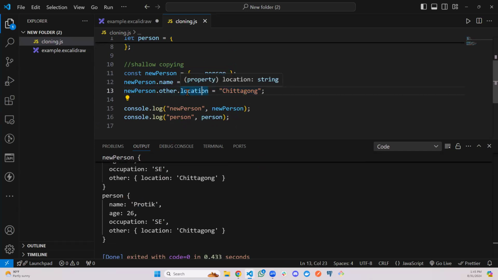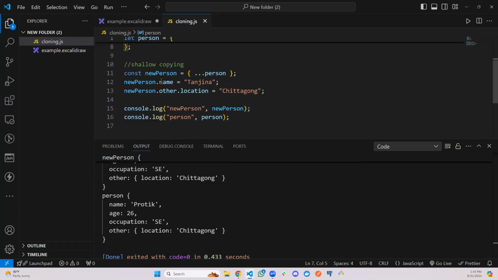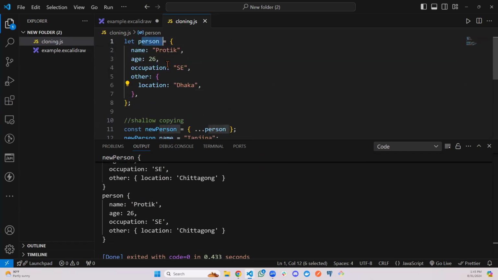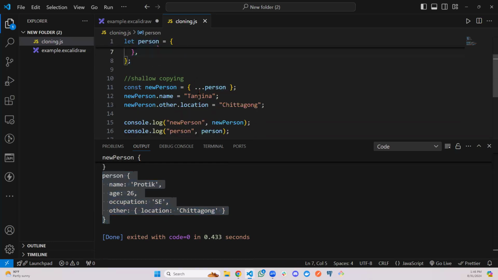You see, when I change the Chittagong in this object, it also affected this person object too. Here we have the location Chittagong, right? But this object is for the person. So here is the problem.